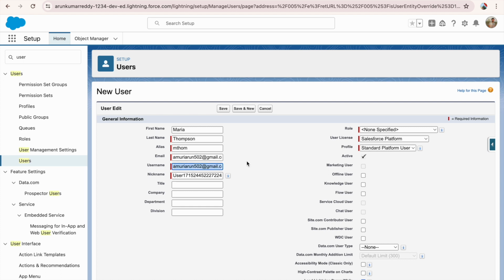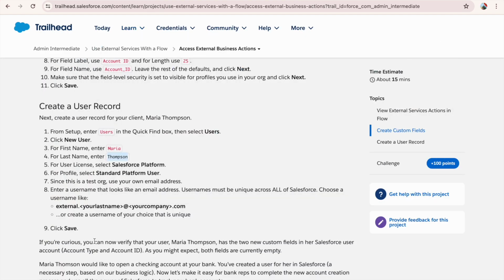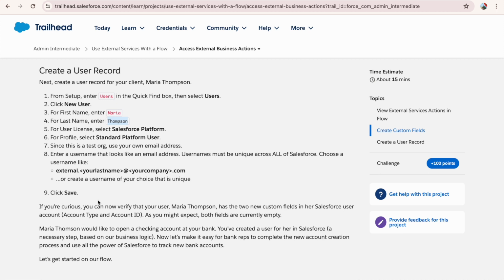Normally once you provide your email, automatically it will take that as the username. But our username is different, right? So for that I am entering Thompson@asker.com. So this is the username I am taking here. That's it. Now click on save.